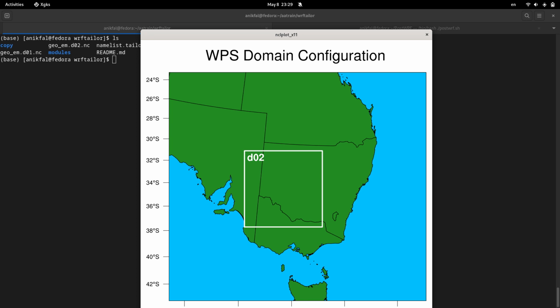Or if we have a parent domain and two nested domains, we modify the smallest nested domain and then the other parent domains will be modified accordingly.